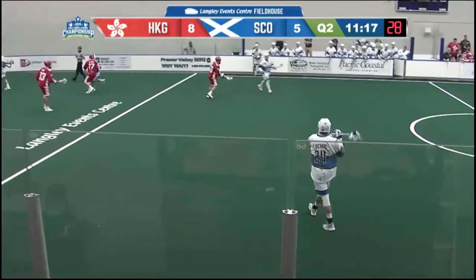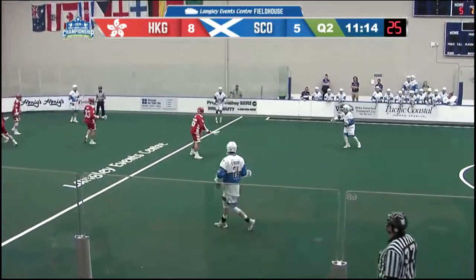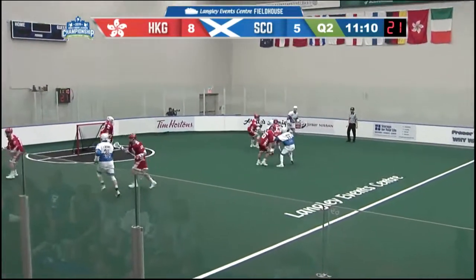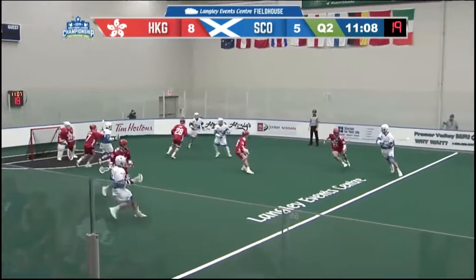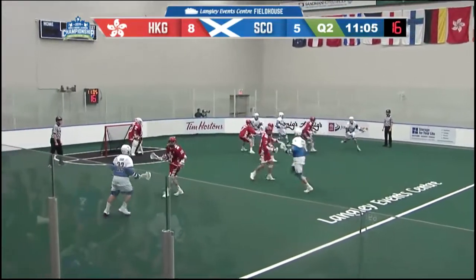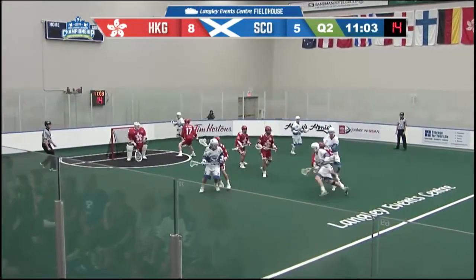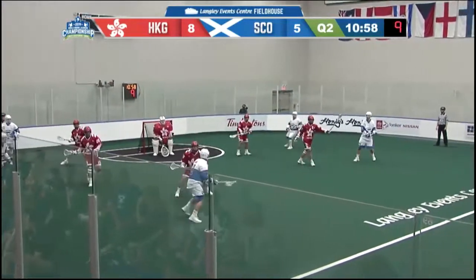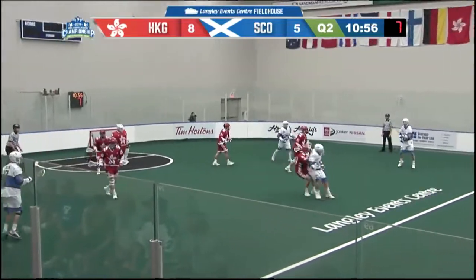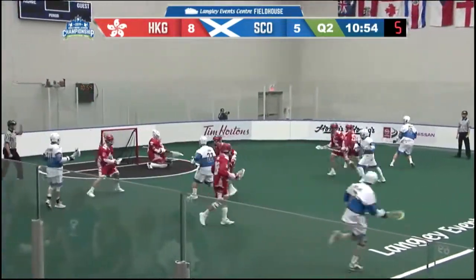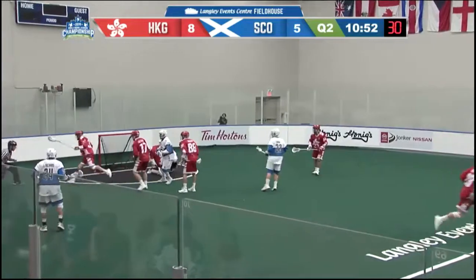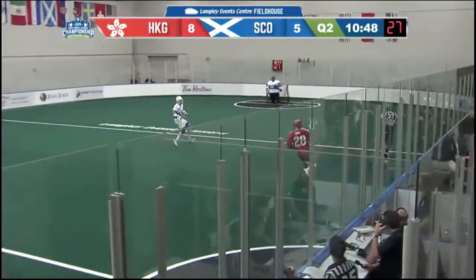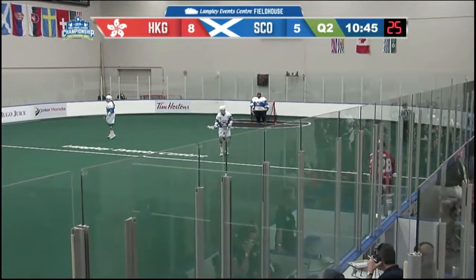Scotland with possession off of the face-off. Ian Vickers sending it across. Marc Lamy with the goal, his second. His second goal, his second power play goal. Hong Kong leading 8-5.